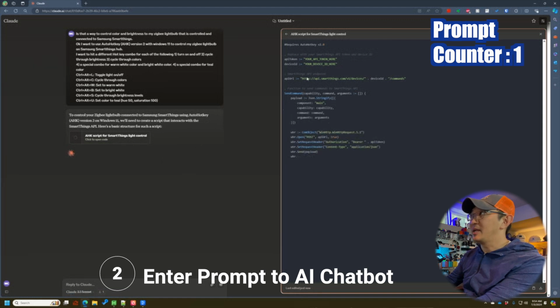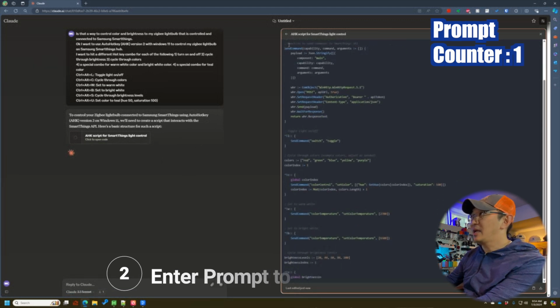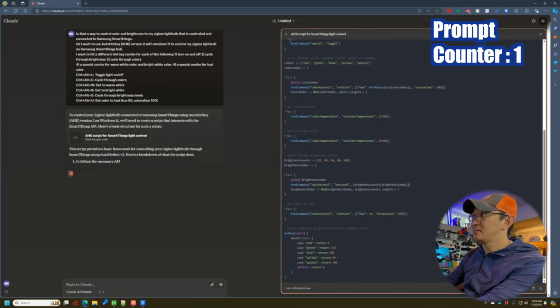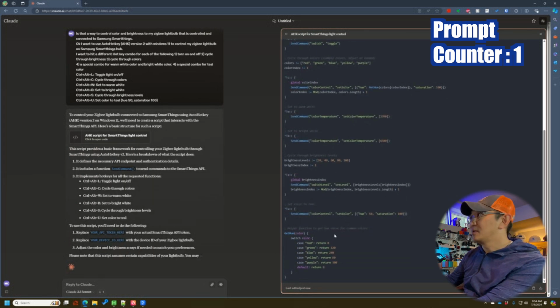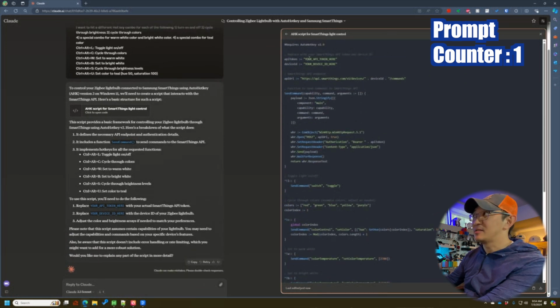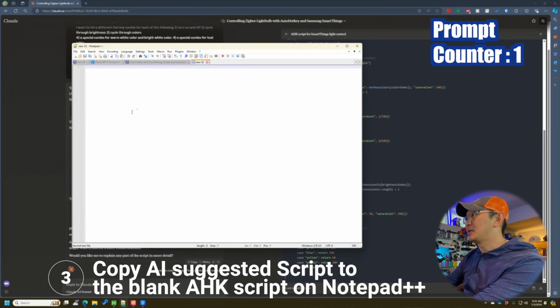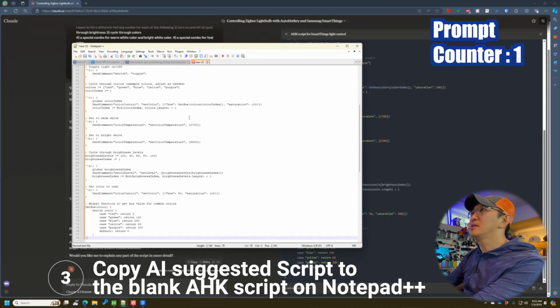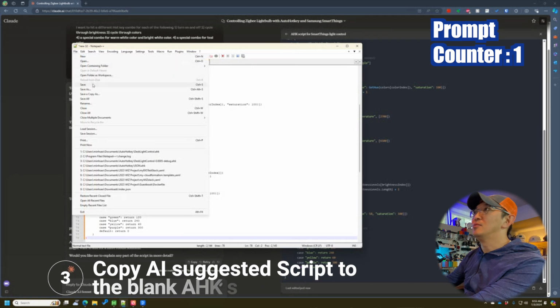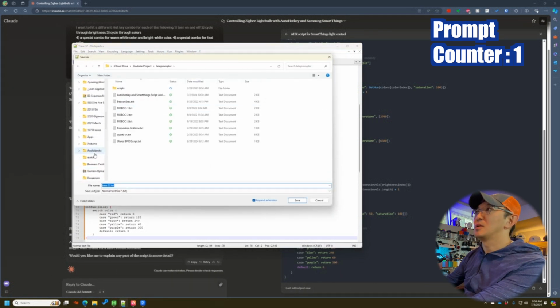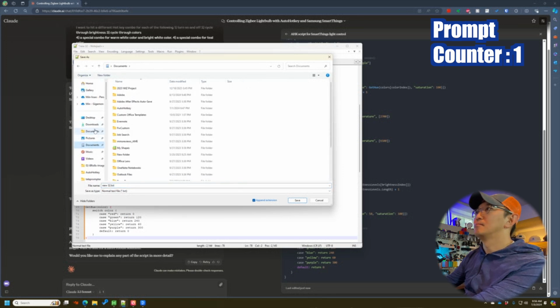Quickly, I get a SmartThings AHK, basically an AutoHotKey script with all that information. Cool. The only things I need to fill in are the application, the API token, and the device ID. So let's try it out. Let's copy this code and see if that will work. Alright, so I'll copy the code over to Notepad++, paste it in there, and save it as a new script. Let's see here. I think it's already AutoHotKey.